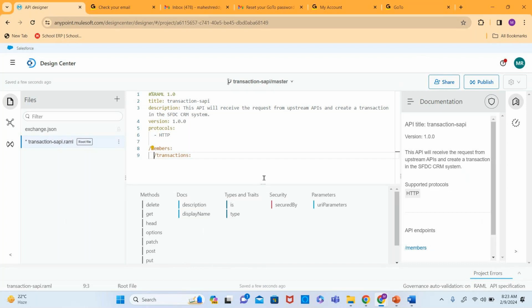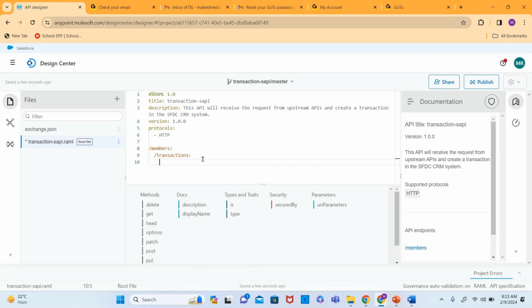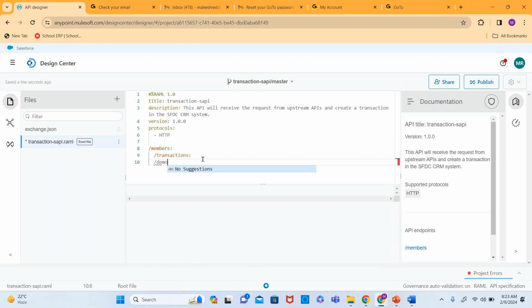Is that clear? For example, tomorrow some other person has come with a requirement and they want to do some other resource. Can they create it here? Otherwise again he has to do members and demo. For that reason we put a parent resource and child resource. See, our resource is defined, right? And what are the components of a resource?